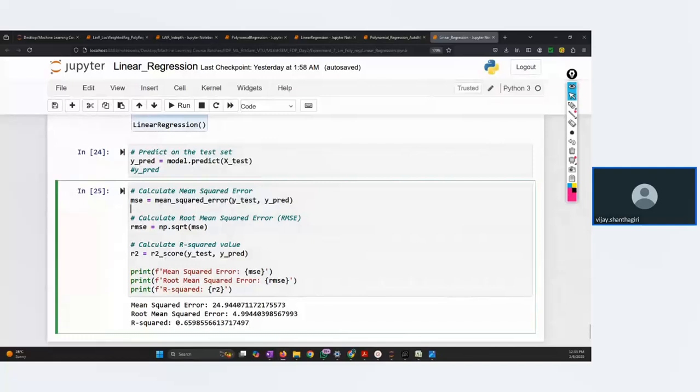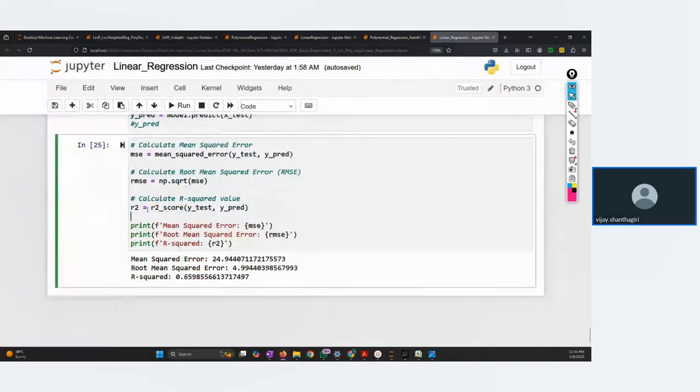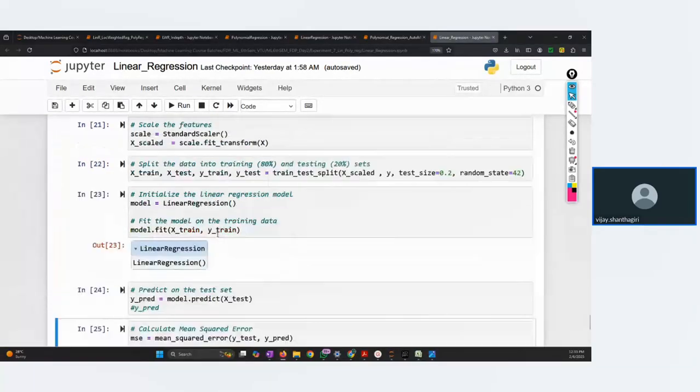So MSE is computed like this. RMSE is the square root of MSE. Then you have the R2 score, which is the R squared value, computed from Y test and Y pred the same way. So you get all these values. When you see an R squared value of 0.65, it's okay. At least it is not overfitting the data. But if you want to improve on this, you'll have to remove outliers from the data frame.